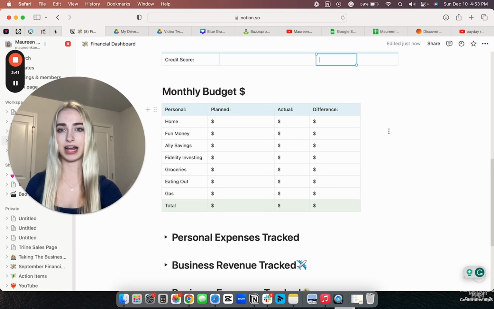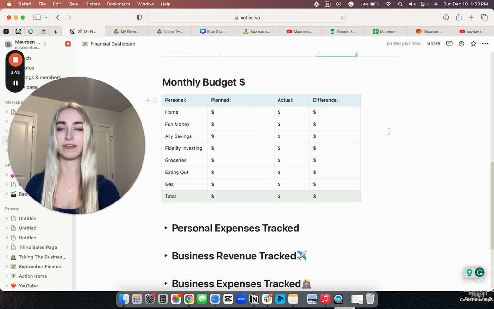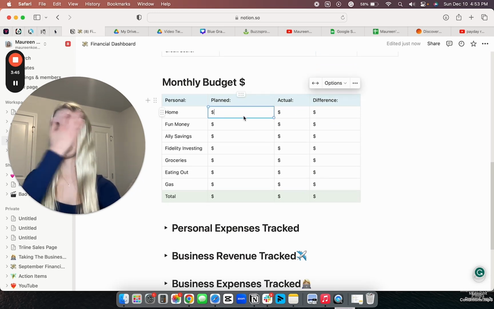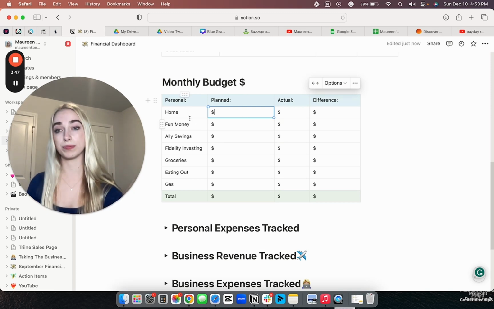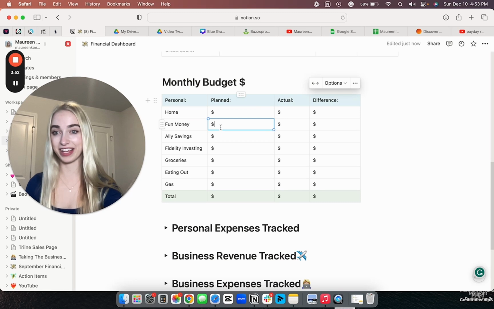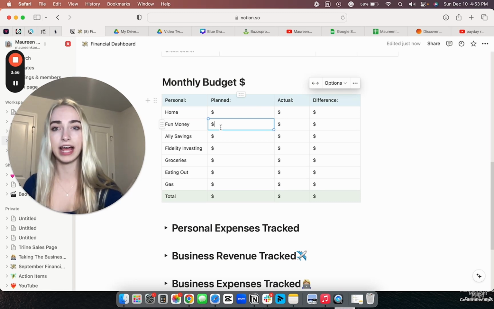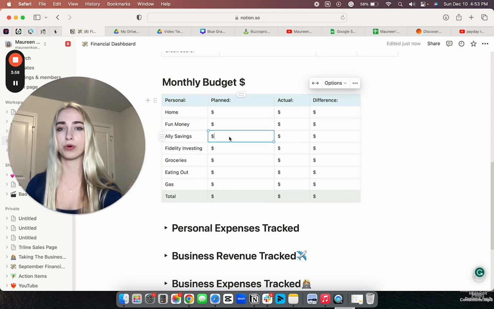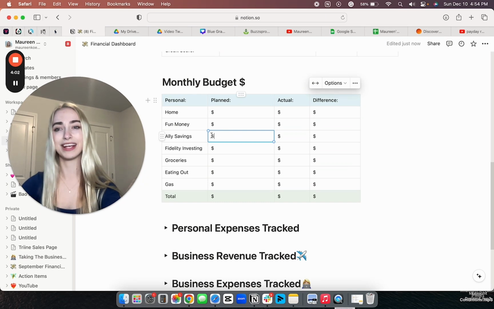Going into my monthly budget, I write down a simple budget here. You can set whatever numbers you want, but personally I write down the planned amount for how much my home costs every month. I pre-schedule in fun money as a category, so that's things like getting my nails done or doing something like that. I schedule my Ally savings account. I also like to schedule my donations.